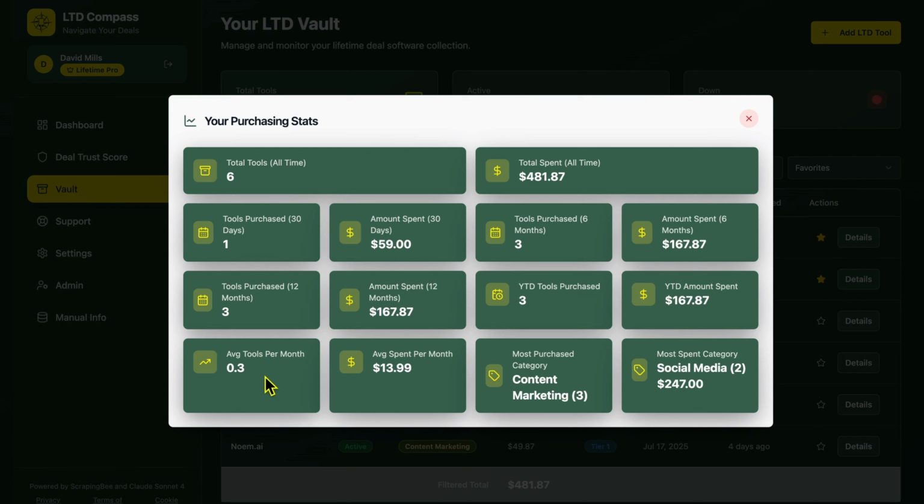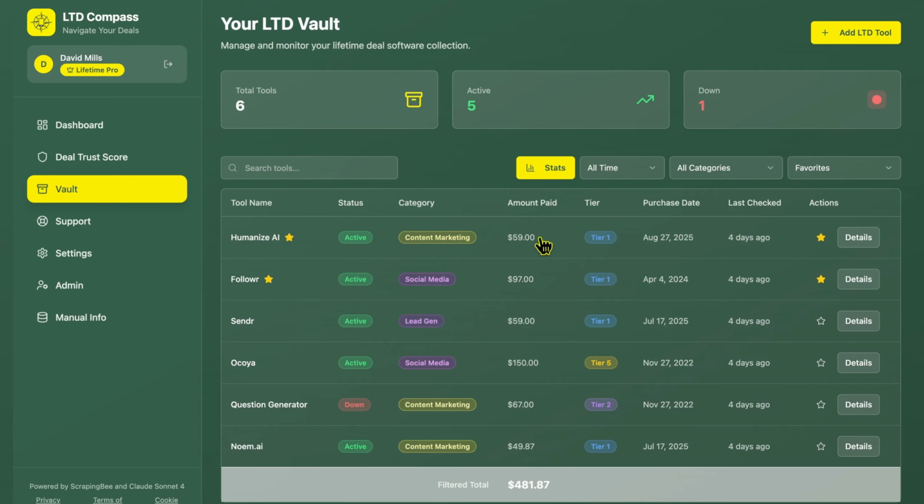And then you have your average tools per month that you're buying, and then your average spending per month, and that's the lifetime on the account. And then your most purchased content category, which is really cool. So you buy more tools in content marketing, but your most spent categories, let's say you're buying tier 4s, tier 5s in a certain category, even though we only bought 2 tools here, which is less than over here, we actually spent more money with social media tools. So it gives you some nice little stats that you can just quickly get to.